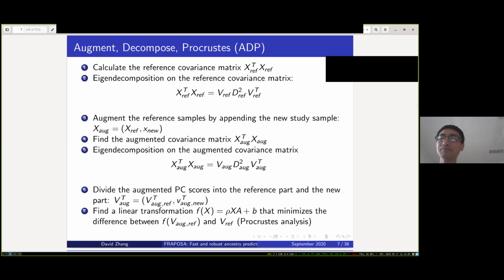And after that, we find a linear transformation that minimizes the difference between f of VAUG ref and the VREF. So VAUG ref is simply the top n rows in VAUG, which correspond to the reference samples. Because we added a new study sample, the PC scores changed a little bit. So we just want to restore this slight difference to the original PC space.